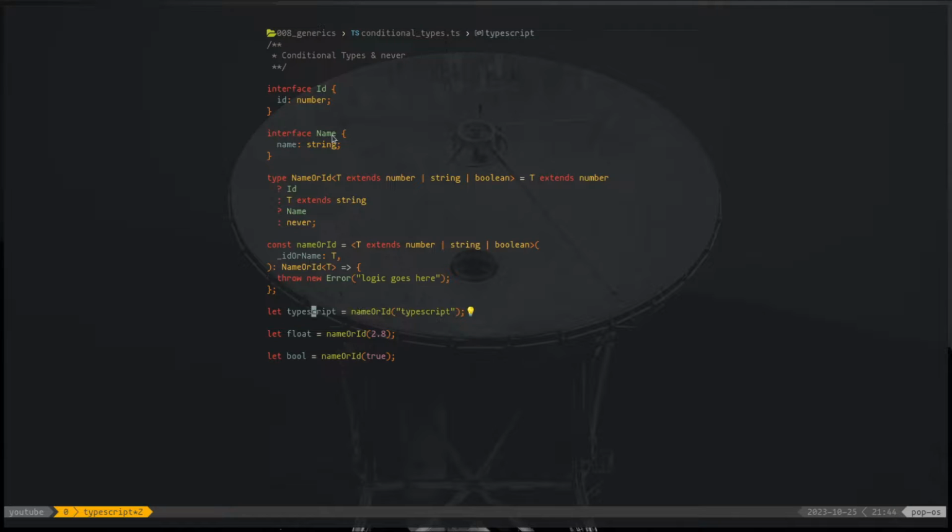So now if we hover over bool, we have got to understand that name or ID would in fact now take this parameter argument of number, string, or boolean and then pass that type into name or ID. And now I admit that the syntax is not great in TypeScript for these conditions, but if we just walk through this one more time, we can get any one of number, string, or boolean. If T extends number, that is to say if the type extends number, we're going to get that ID interface.